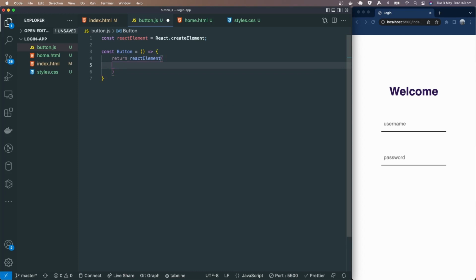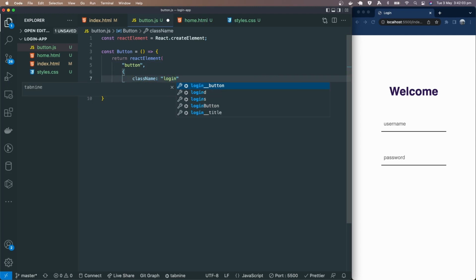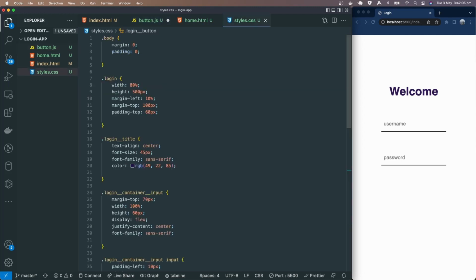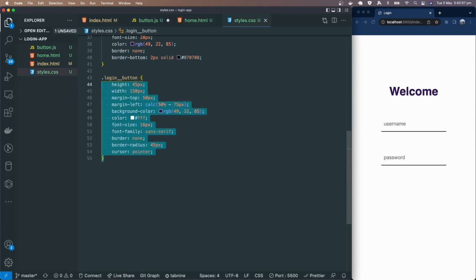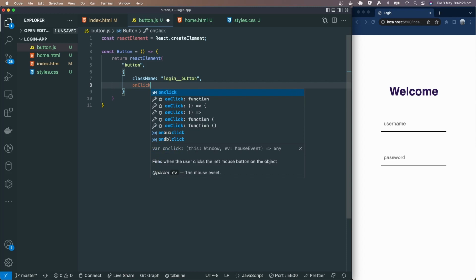Okay, so createElement takes 3 arguments. It takes a type, which will be button. It will then take some props. We're going to have 2 props. So we'll define it as an object. We'll want a className. That className is going to be login-button, and this is just what I've created down here as part of my styles. And we also want an onClick handler.